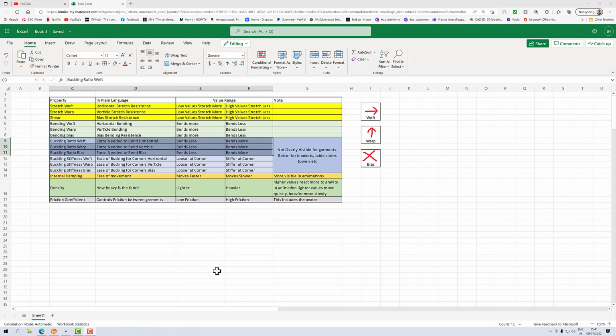Okay, so excuse me, there's not much to show really for internal damping, because in general it's used for animation. So when your avatar is moving or walking and hitting your cloth and it's moving, if you increase the internal damping, the garment will move slower, and if you reduce it, it will move faster.